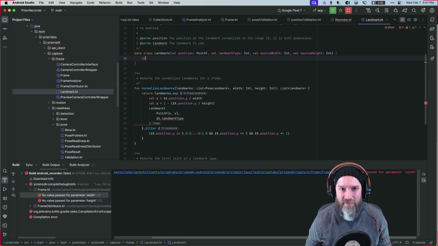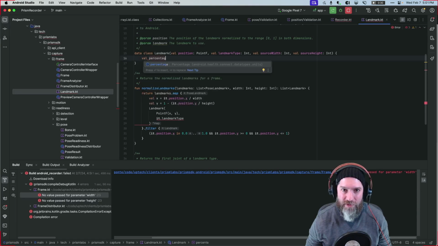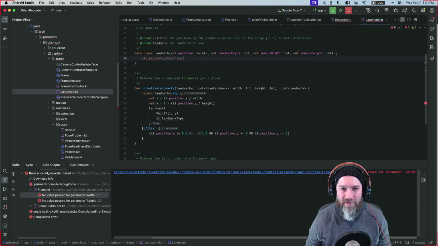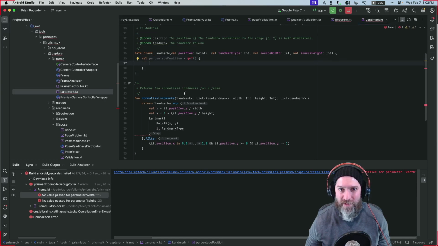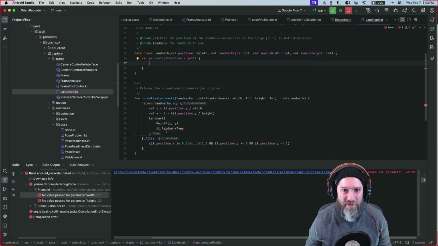How do we do val? What do we want to call this though? This is like percentage. Percentage position. I don't know. Percentage position or something, which would be another point F. Is that how we do a getter? No, I need to look. I can't remember how we do a getter.